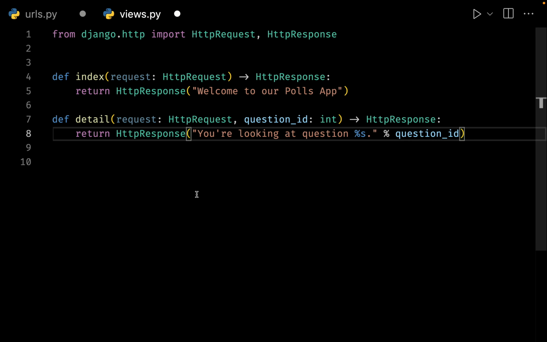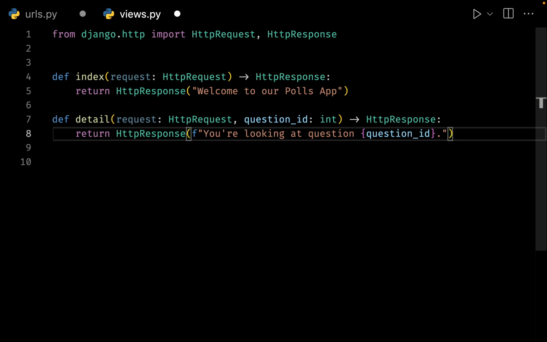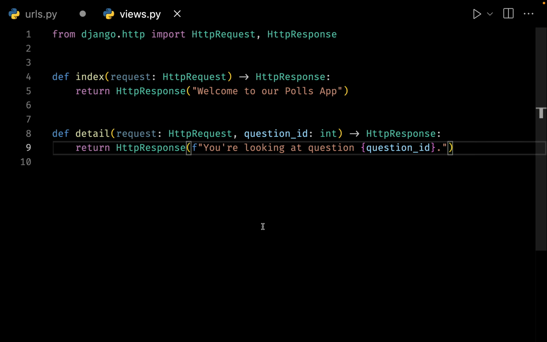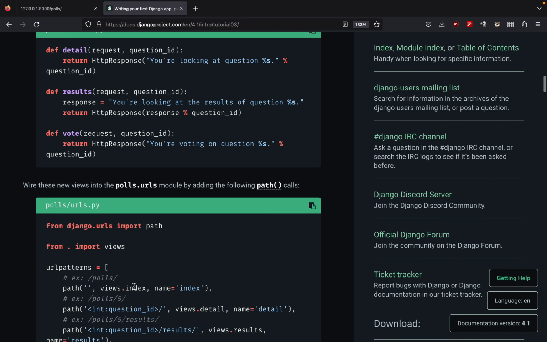Also, let's change this to a formatted string. Here I can put the curly brackets and say my question ID, and I don't need this. Let me take it out. Let me save the file, and let us go back to the documentation. So what we did is we simply created one view, and let us see what they are saying for the URL.